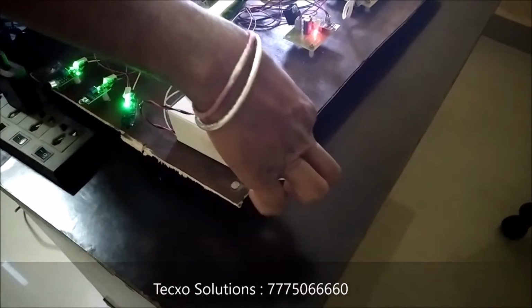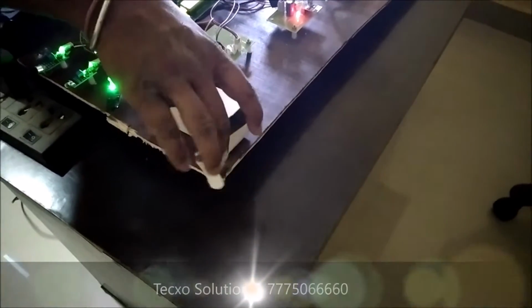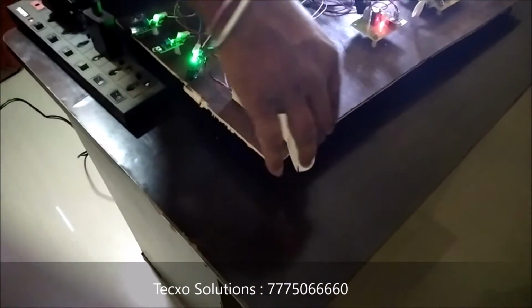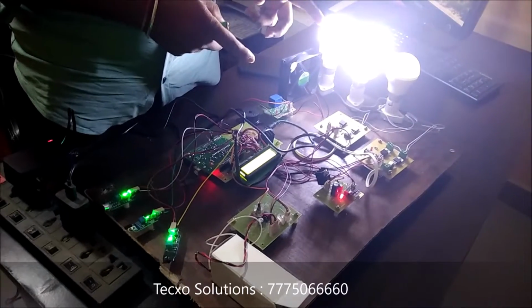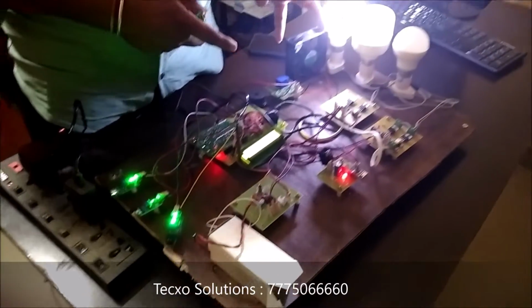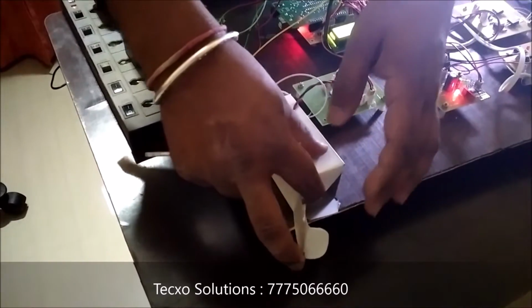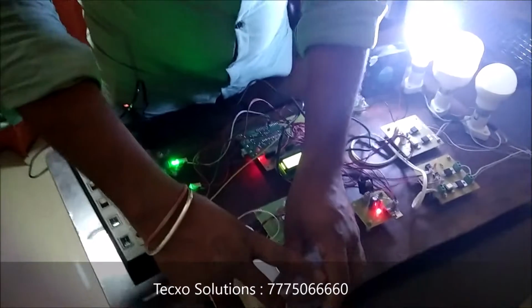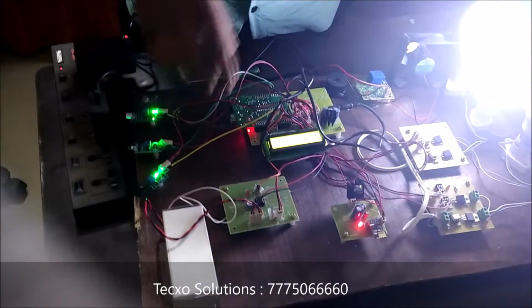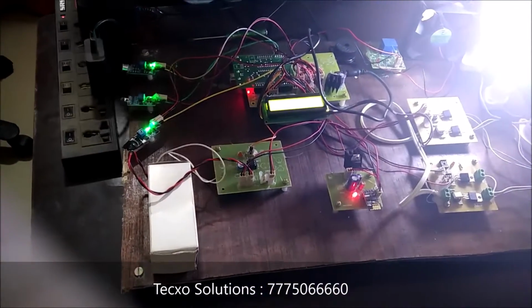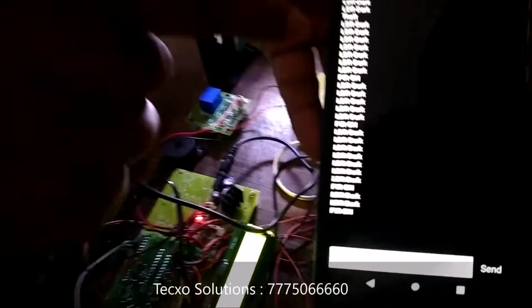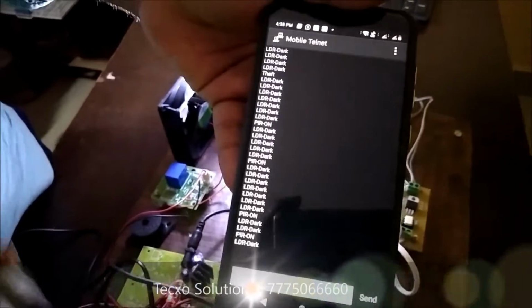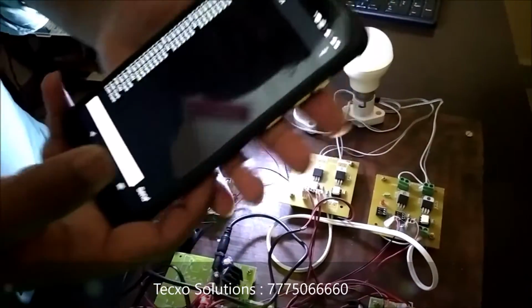So PIR is in off condition now. The PIR motion sensor senses, and the light is on. Whenever any type of motion is detected by the PIR sensor, then the light is on at that time. It is very sensitive because it senses easily. Also, lots of messages are coming from the circuit system to my smartphone through the app.